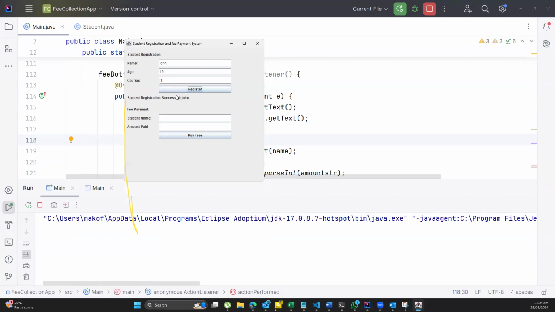So here I can say John is age 19 and he's doing IT. Register John. I've registered John. Let's say Jane is also doing IT and she's 19. I've registered Jane. Let's say I'm looking for a student called Amma and I want to pay 200 Ghana cedis as fees for Amma, and I click here. Amma is not a student in our system.